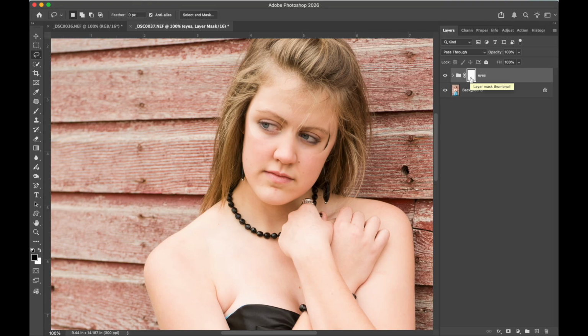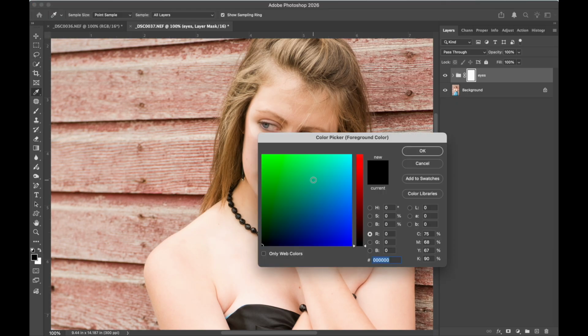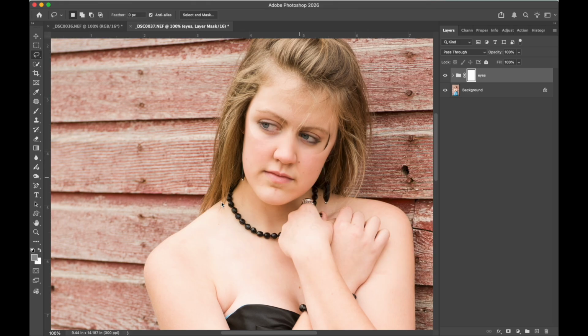Now we need a brush. We are on a white layer mask, so we have to paint with a black brush. We can see over here that my foreground color is already black, so that's good. If it wasn't, let's say it was some different color, then we simply press the letter D to set them to the default, and then the letter X to swap them. Keep pressing X, it goes back and forth. You can also use this curved arrow right here to change them.